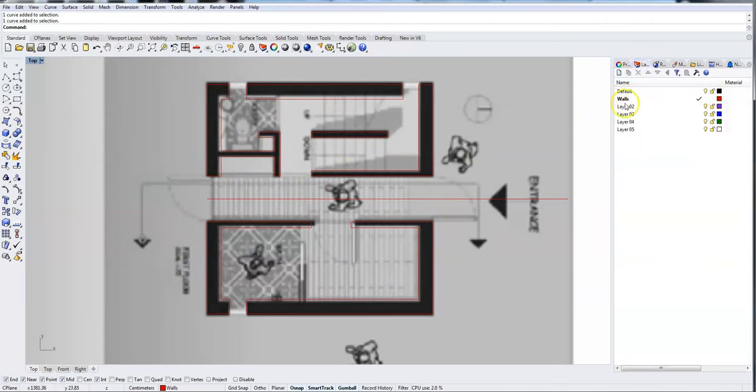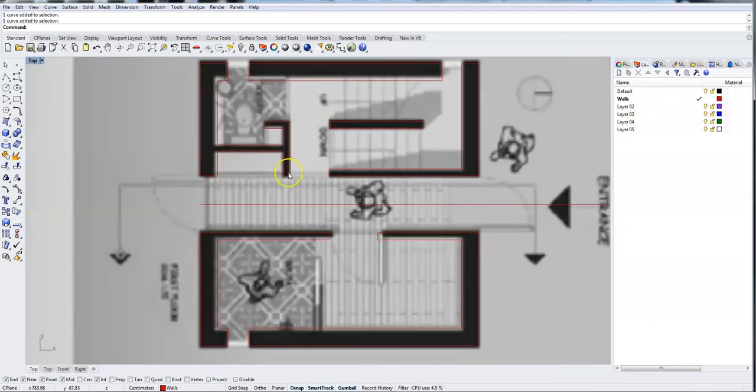First, check and make sure that all your walls are on the same layer. That's really important, because once we start extruding these closed curves, we're going to want them all together on the layer.